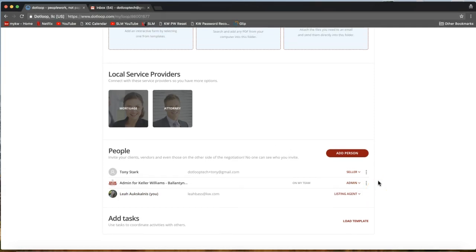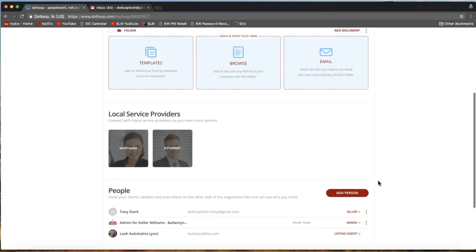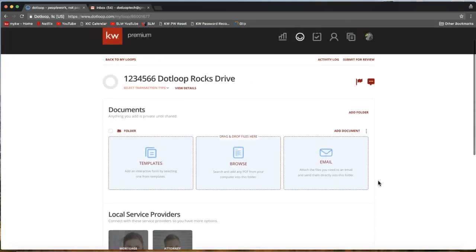So now that we have our people added to our loop, let's go ahead and scroll up to the top of our loop to get into the fun stuff, adding documents to our loop. So now we're scrolling to the top of our loop.